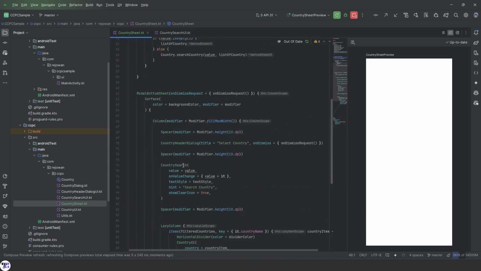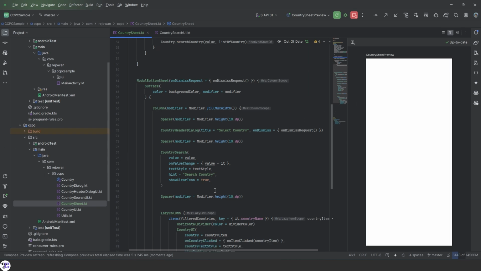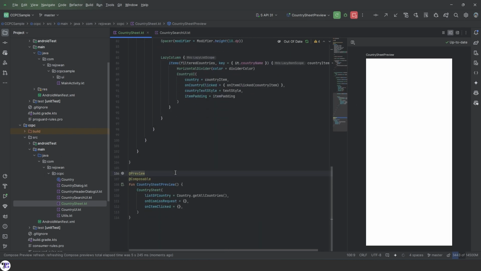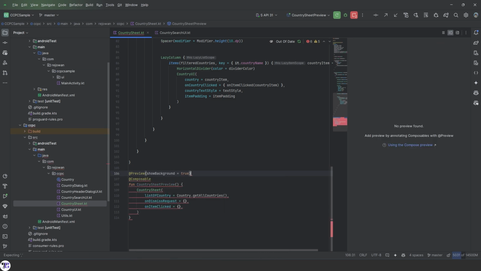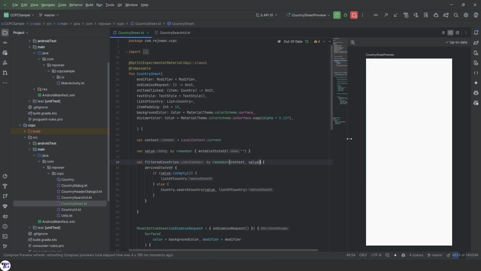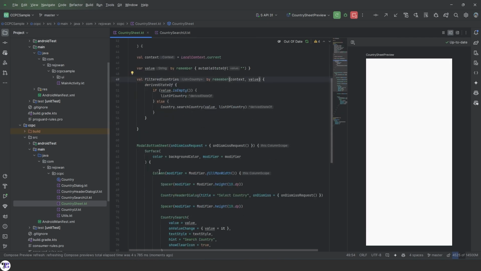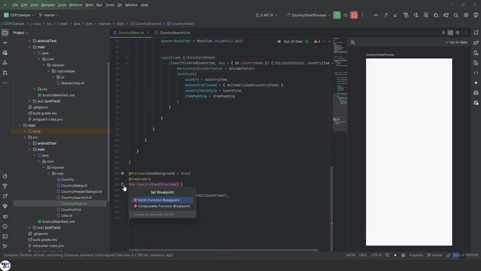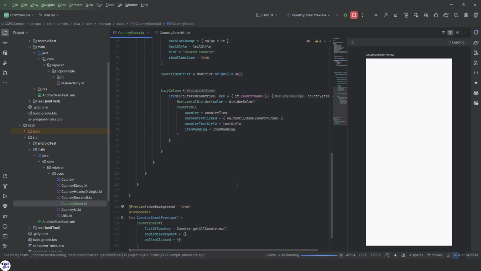In here we need to change the header. The ModalBottomSheet is not loading the UI properly. I don't know what the reason is. It is probably because it is still experimental, so we have to opt in for the experimental Material 3 API. But in our preview, check in emulator, it is showing properly. Let's run it and see how it looks.